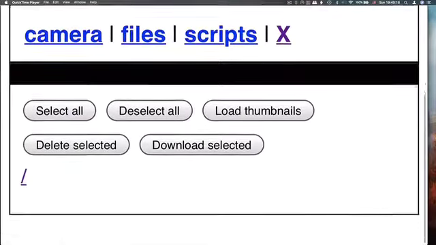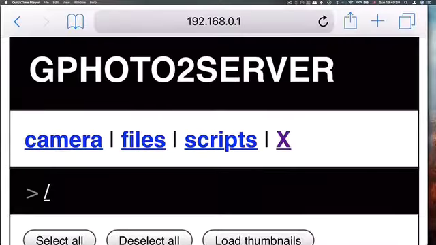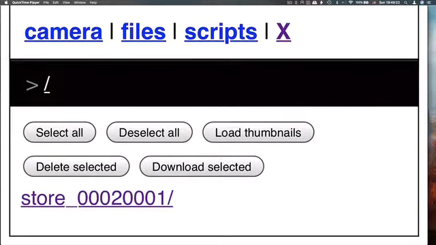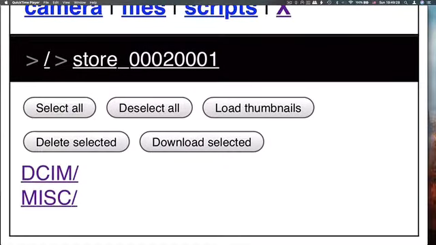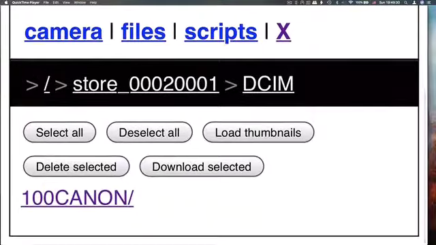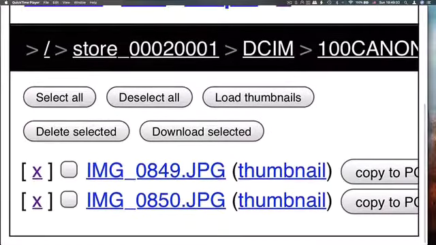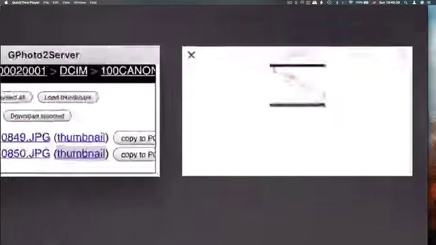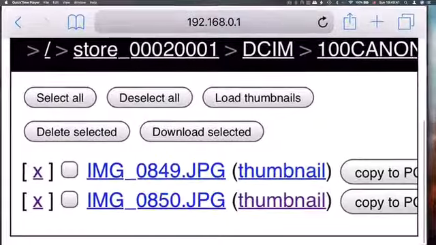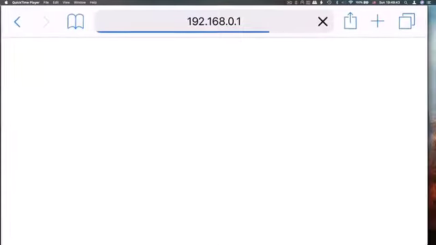Let's go to the files actually straight away, and we have here a directory. Slash is just the root directory. Then we have the store. Inside the store we have the DCIM, as you normally do on your cameras, 100 Canon. And then we have a couple of images. I click on the thumbnail for this one, and I see that, yeah, this is the shot I just made. And if I click on the JPEG, this is the full file.